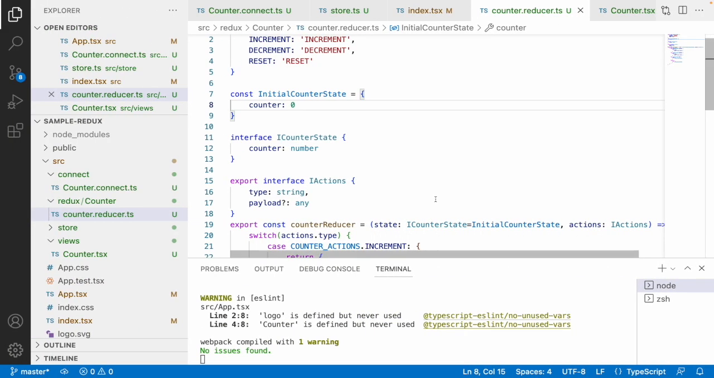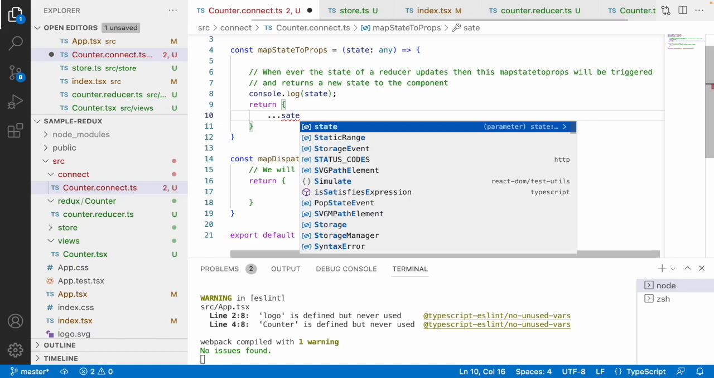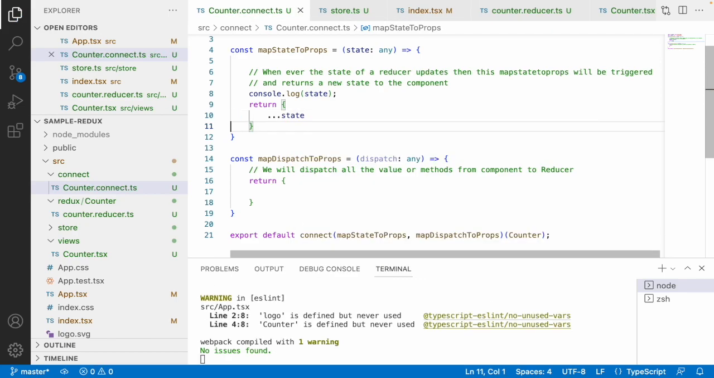So I'll pass this counter value directly to my UI. How can I pass that? By using the state like this, ...state. I'll just return all the properties of that particular state, and let me save this. Here we are seeing a direct state because we are using only one particular reducer. But if you go with multiple reducers, then the pattern we are using here will change.